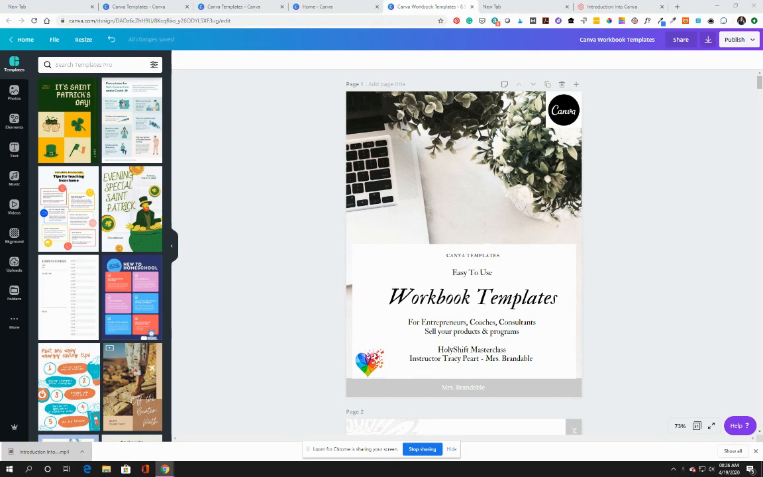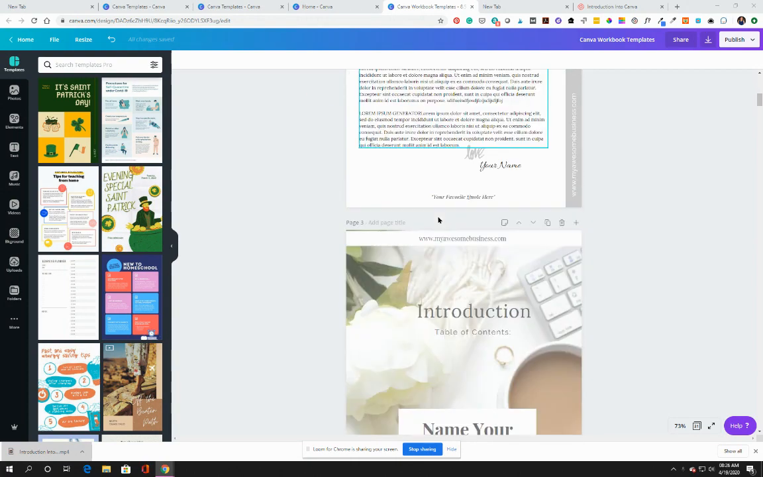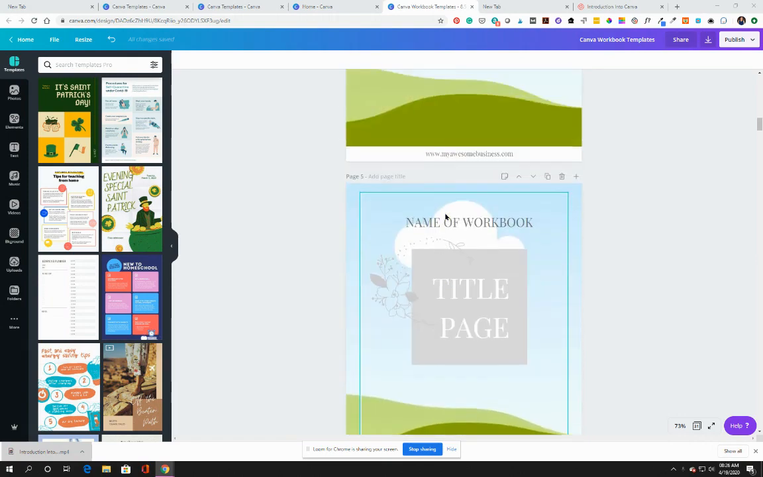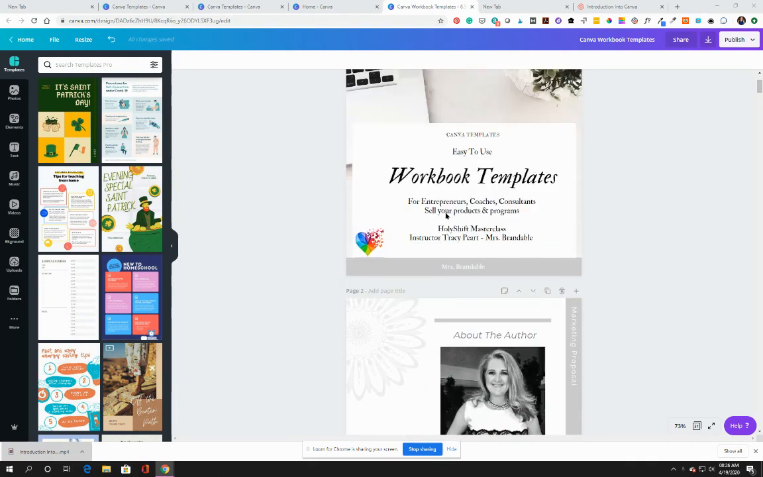I'm going to teach you how to edit the Canva templates that you've gotten when you've downloaded the free pack or the free offer that we have. So it's the Canva workbook templates, and let me go up here and I can show you how to edit this workbook for you. It's great. It's really easy.